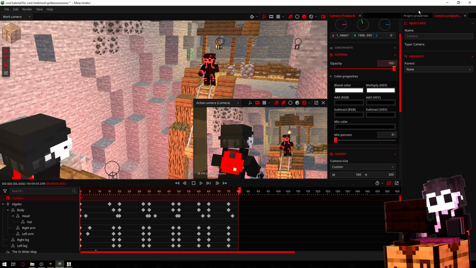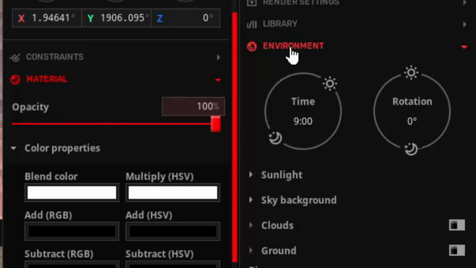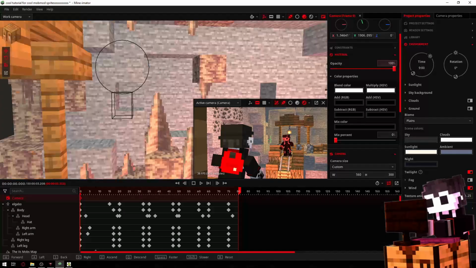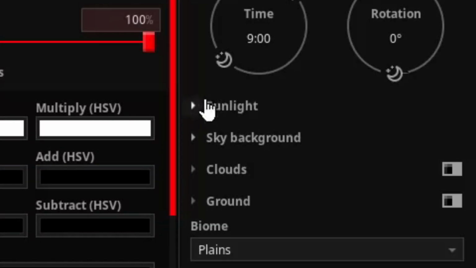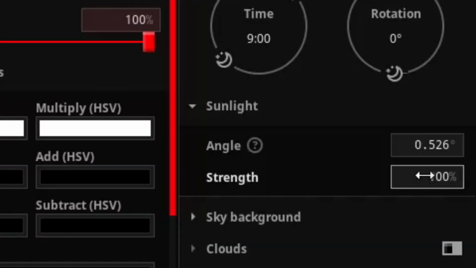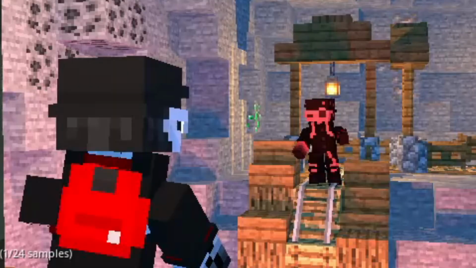There's some stuff that I like to tweak a lot that make this stuff look a lot better. For example, the environment settings. Since we're in a cave right here, we don't really need a sunlight. So we gotta go over to sunlight, then just put the strength to 0. And on scene colors, you can change the ambient of the thingy. For example, if you want it blue, you can add blue to it.